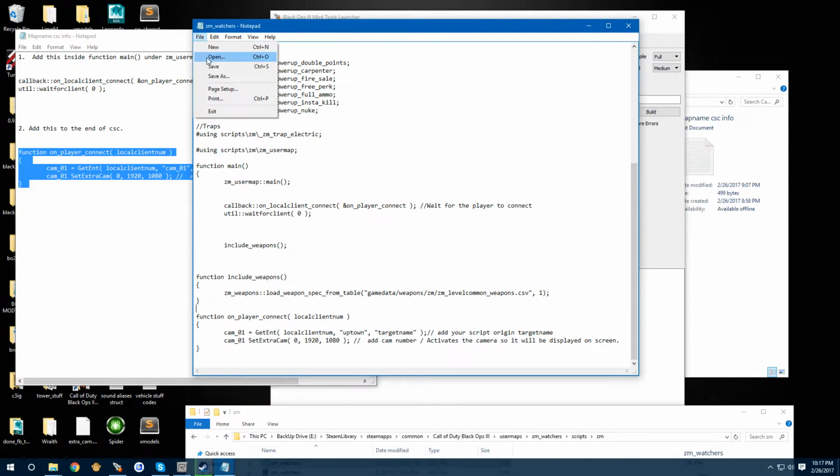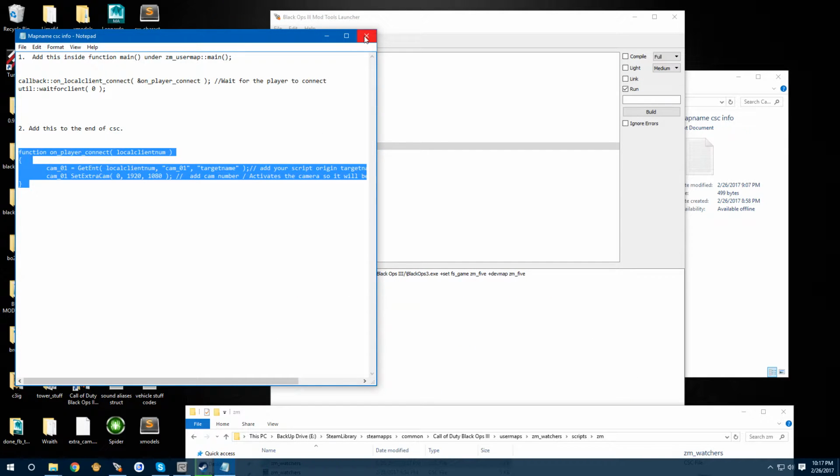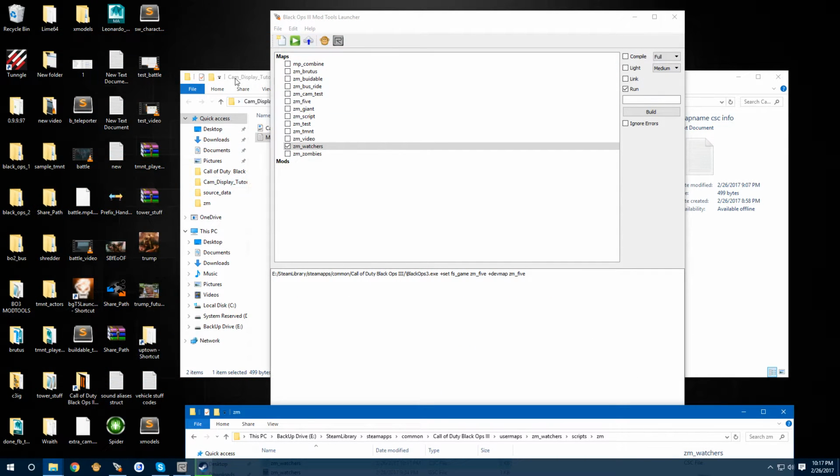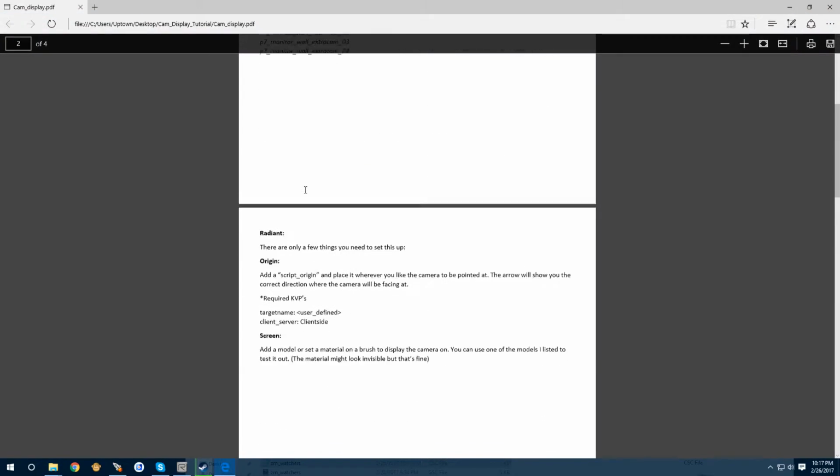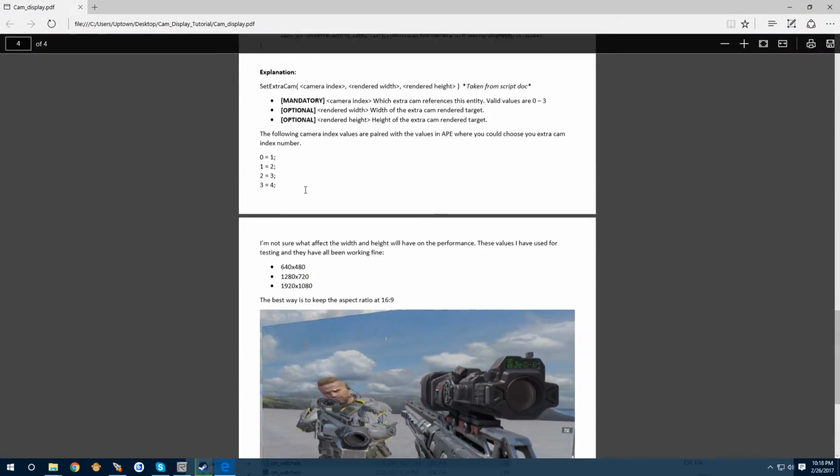So hit File, hit Save, close it out, close this bad boy right here, and remember, you're going to have a PDF just in case you don't fully understand. It'll break down everything for you.